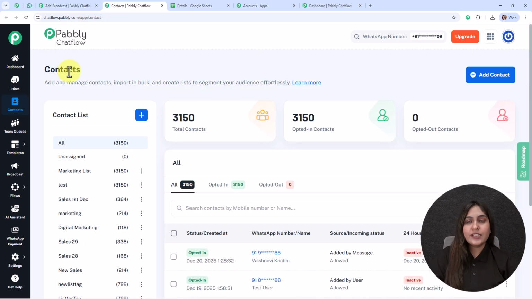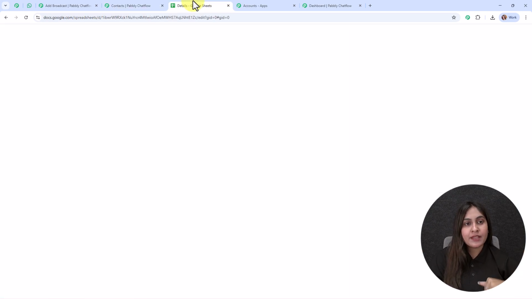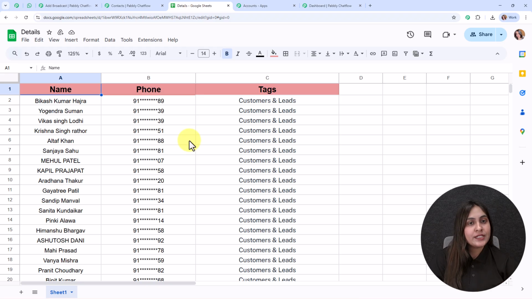So now here in this contact section, you can see on the left side, I already have some existing contact lists. And here I have data of my customers in my Google Sheets to whom I want to send this WhatsApp message, with their name and their phone number. So now here I need to add these contacts in my Pabbly Chatflow account first.